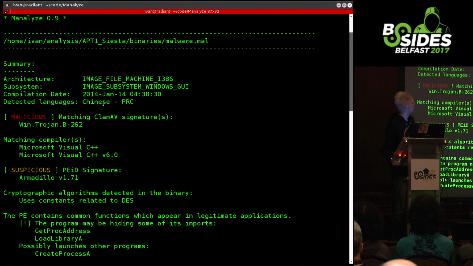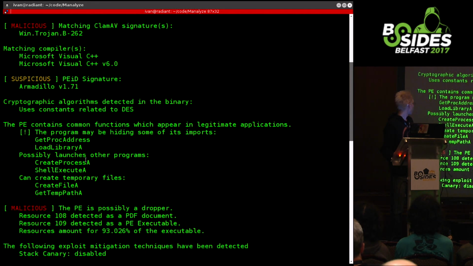There were references to the Chinese language inside the PE file. At the time, there weren't any ClamAV signatures, but there are now. So we see here that it's creating processes and creating files in the temporary folder.